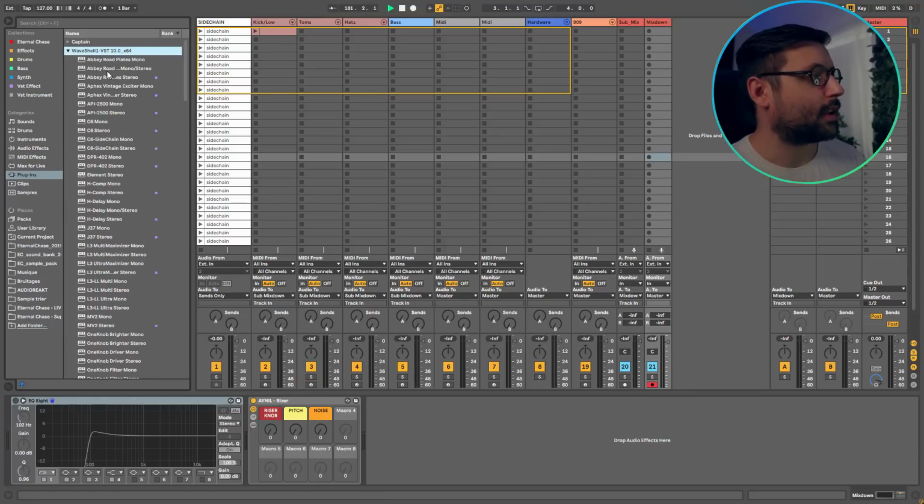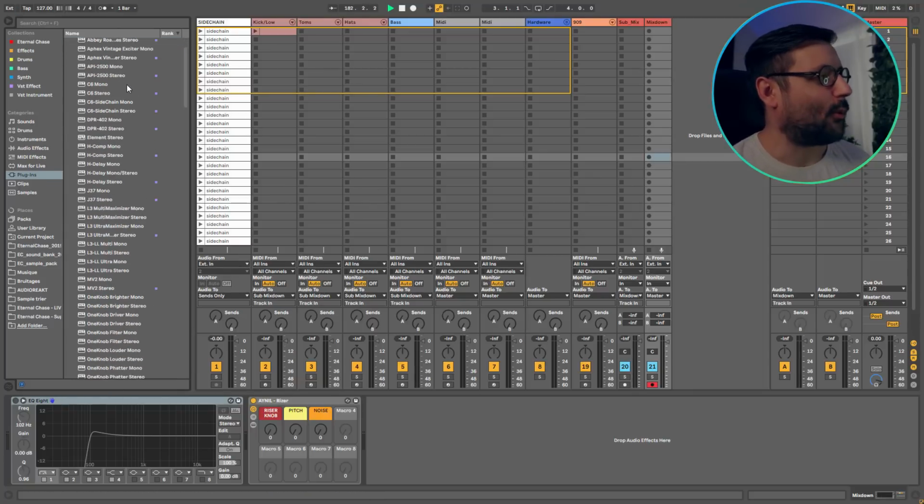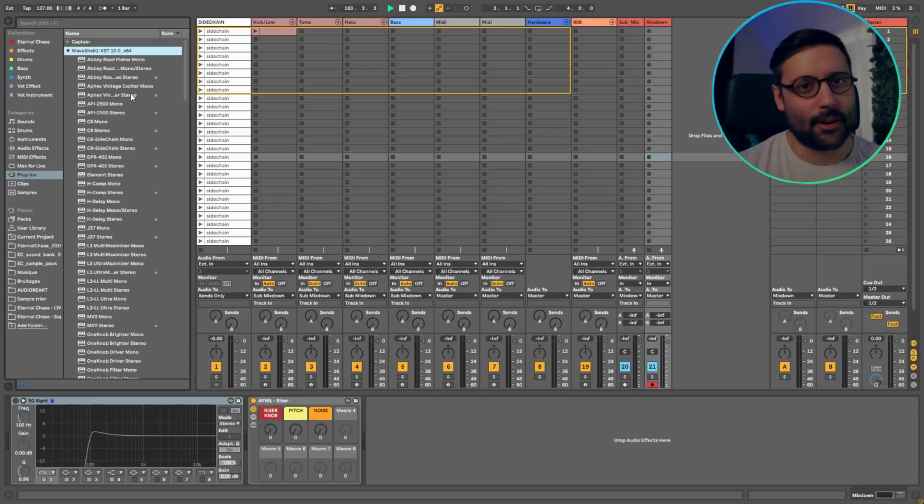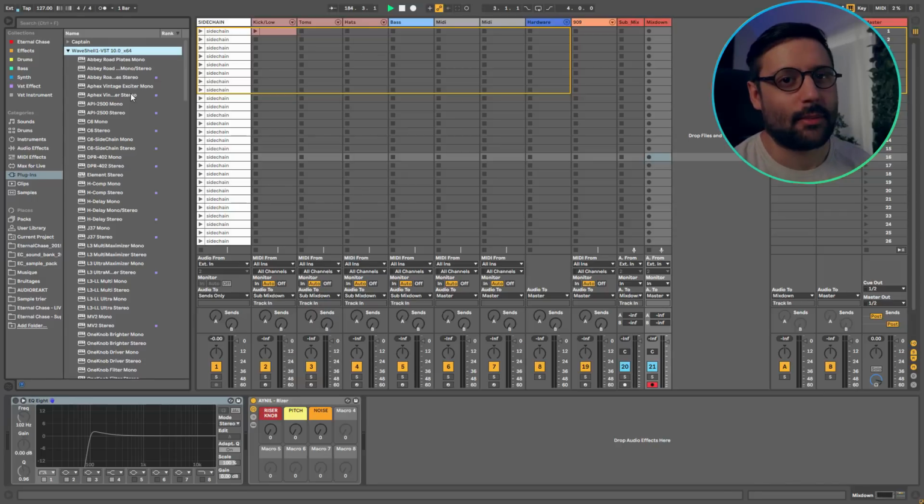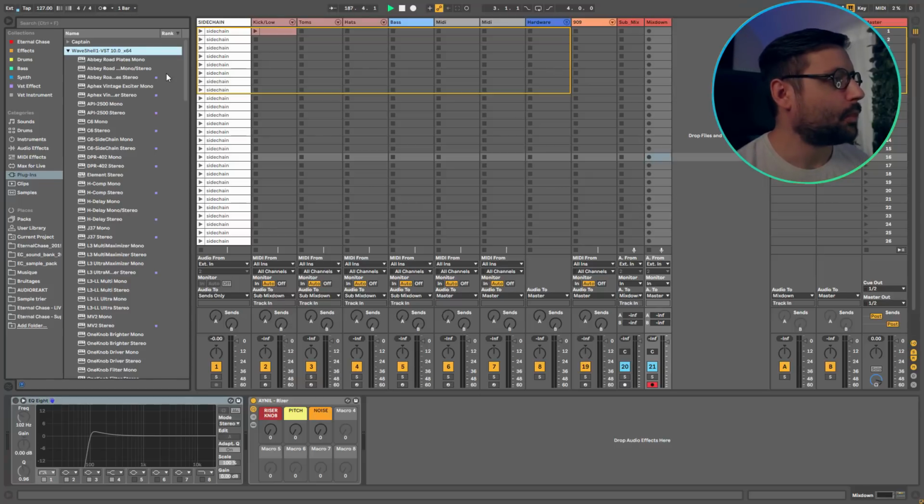Then you have the Waves plugins. It's really hard to resist the extremely aggressive Waves marketing, because all of the plugins are always insane and super cheap. You can see Abbey Road Plates, which is a reverb, but never used. You have the exciter, never used. I mean, I used it a little bit, for a month or two weeks, and then I stopped using it. This is the API 2500.